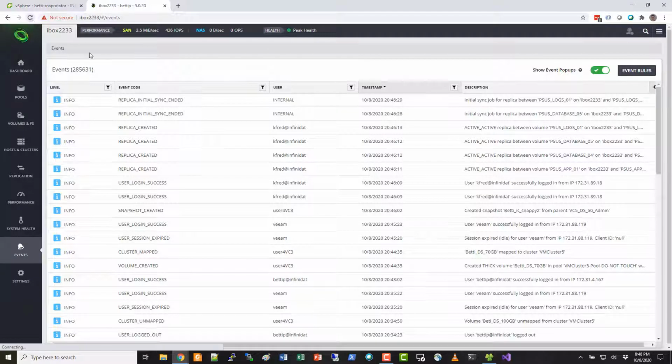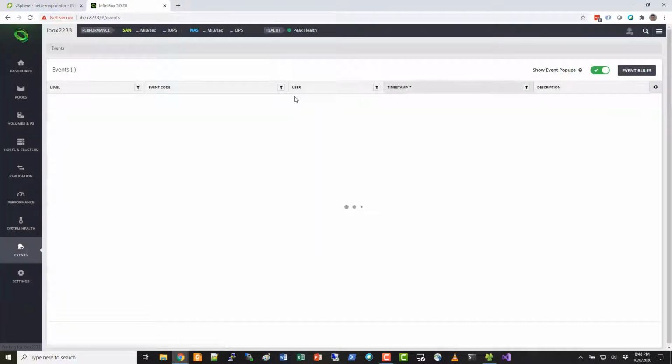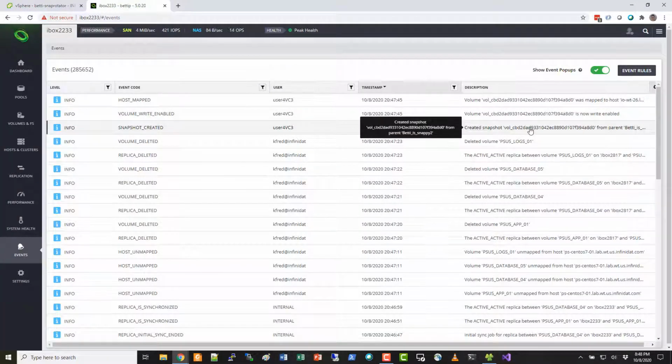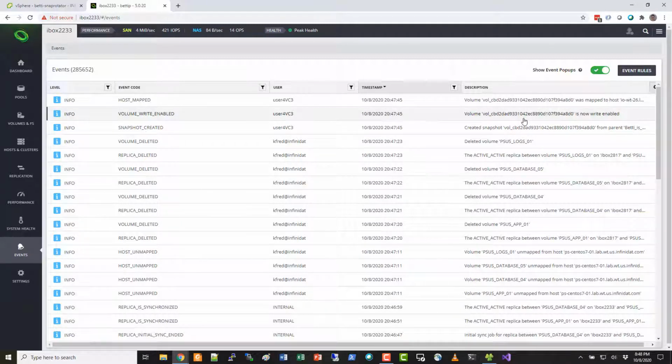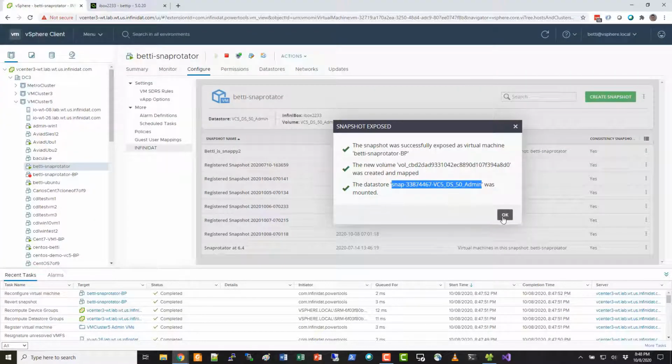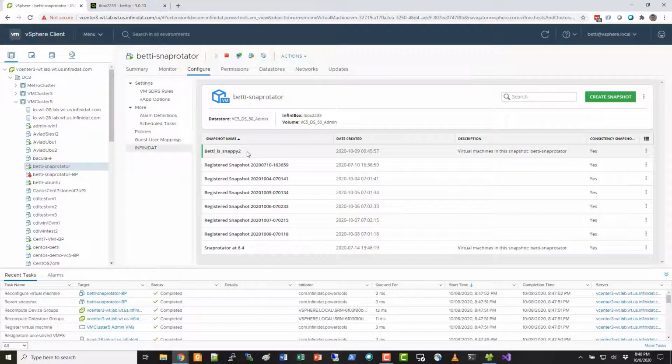Now, on the Infinibox, we can see the activities that took place. The child snapshot that was created from the parent was made writable and mapped to that host. So in less than a minute, you have back access to that VM from that point in time that you took the snapshot. Magic.